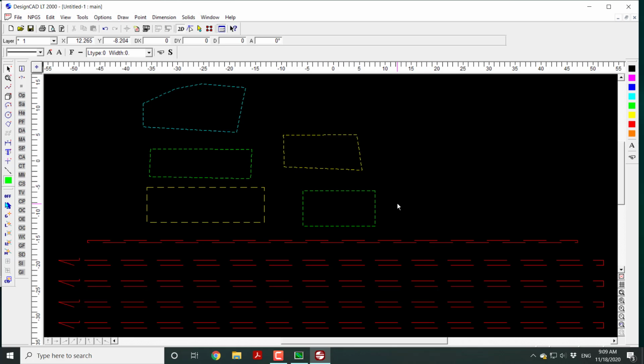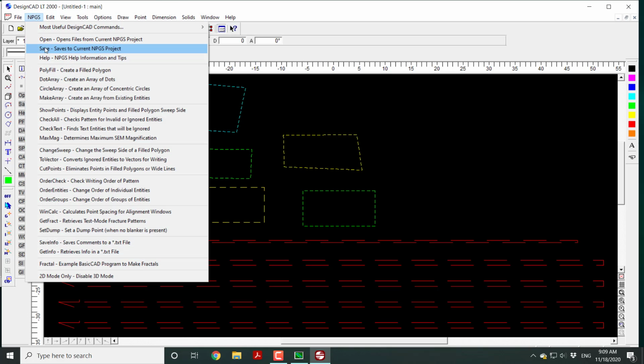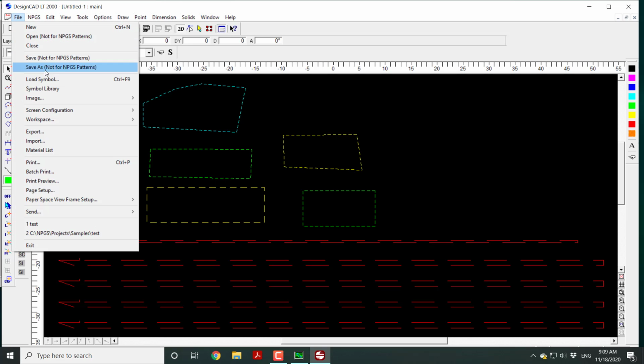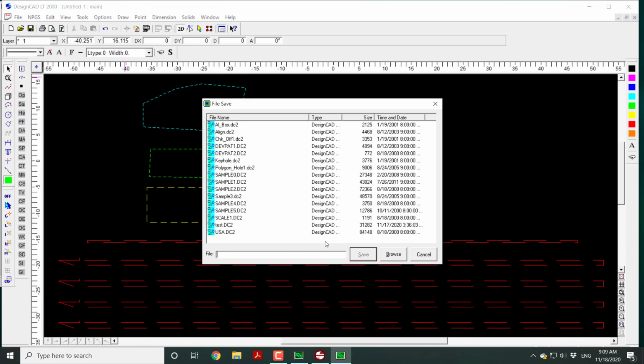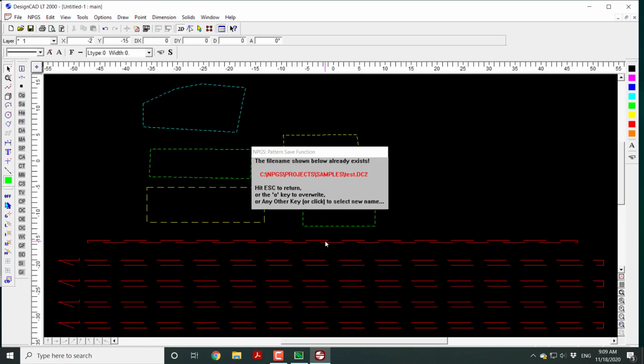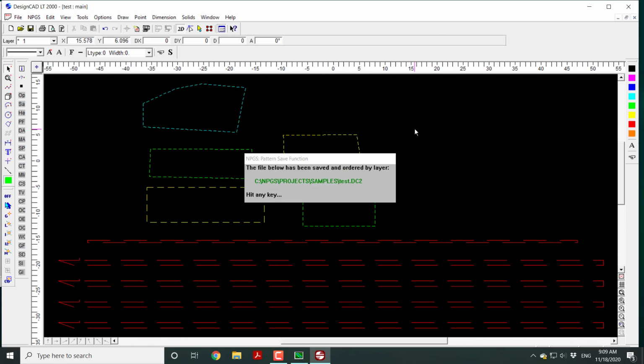When I'm done and satisfied with my design, I'm going to save to current NPGS project. Do not use the save over here, because this is not for the NPGS files. This one is for NPGS files. Just create it. Let's say I want to do the test. I already have a test, so I can overwrite. Just click O on the overwrite. It's going to be done, and then I can exit by hitting ESC or another key to return.